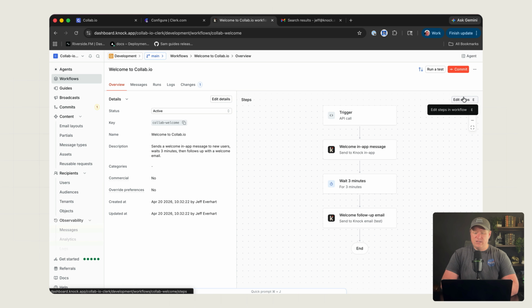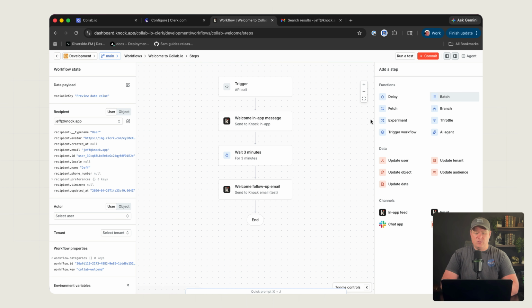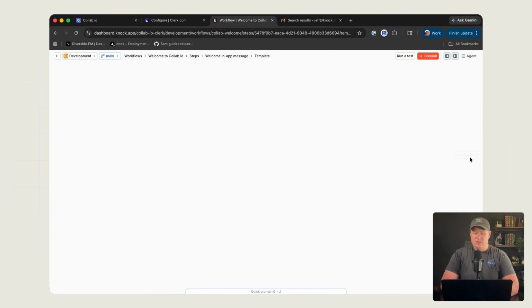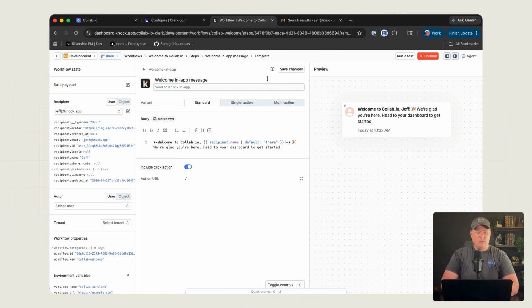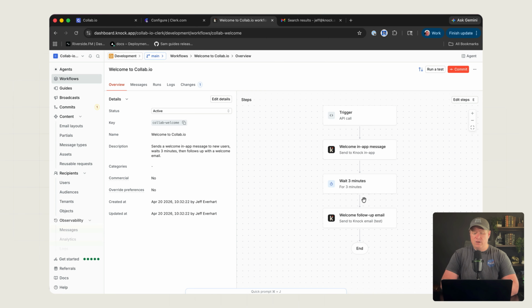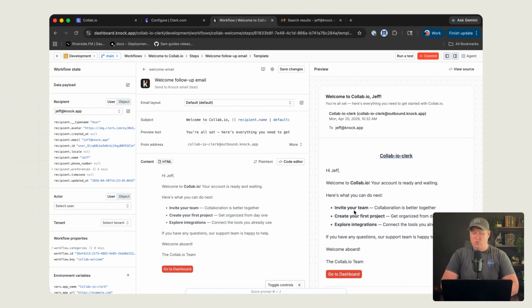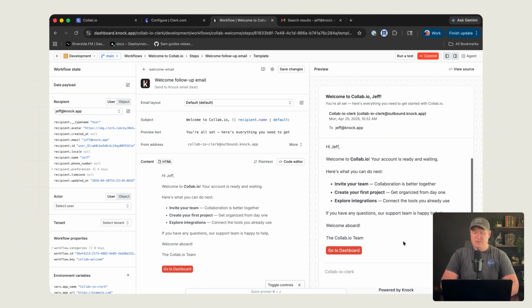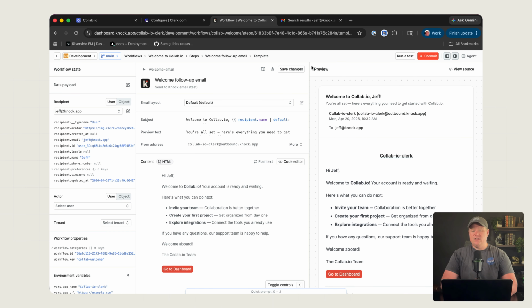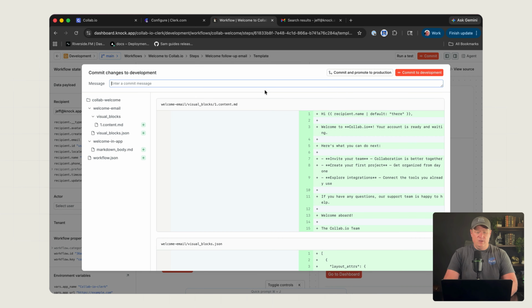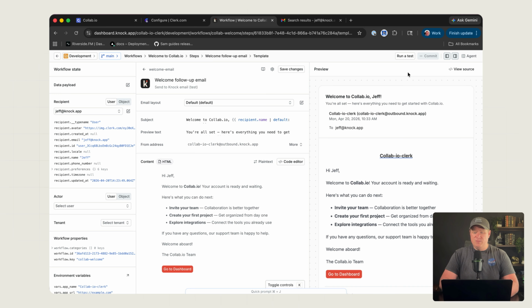Cool. And so let's go ahead and just check out our steps real quick. So we've got our in-app message, and obviously that looks pretty basic. We're just welcoming the user to Collab.io. And then the email hopefully should be something pretty similar. Okay, so cool. Here's what you can do next. Invite your team, create your first project, and explore integrations. All right, all that looks awesome. So let's go ahead and commit this workflow so that we can use it in our event action mapping.